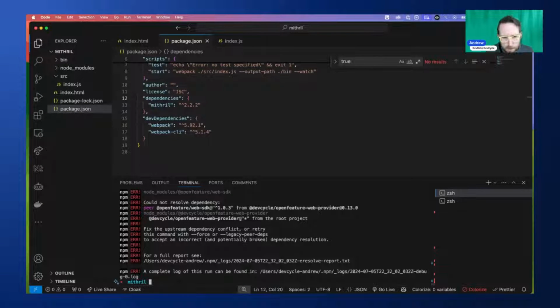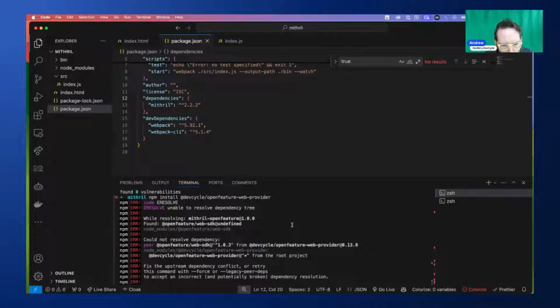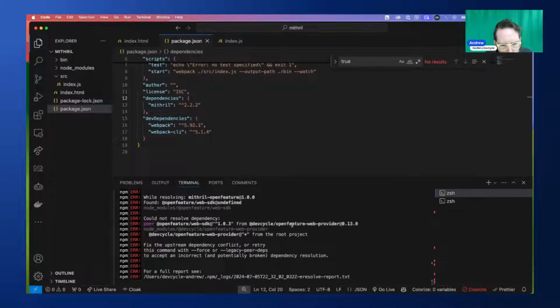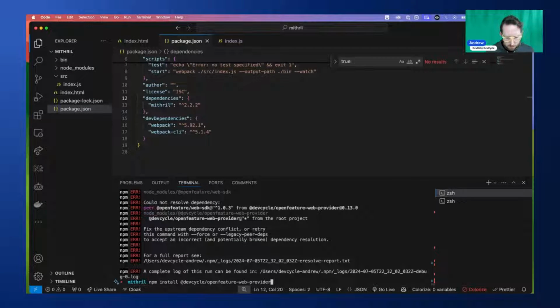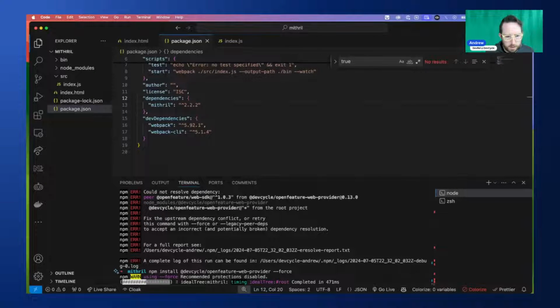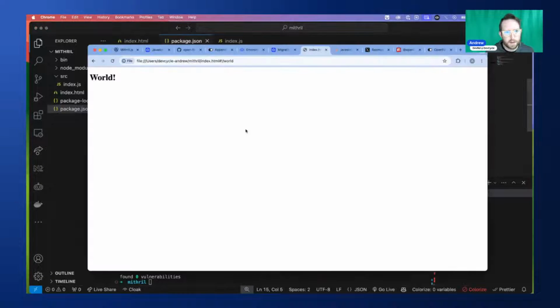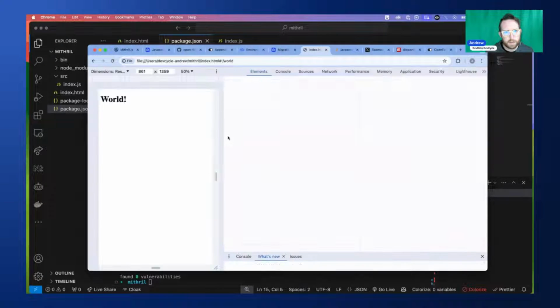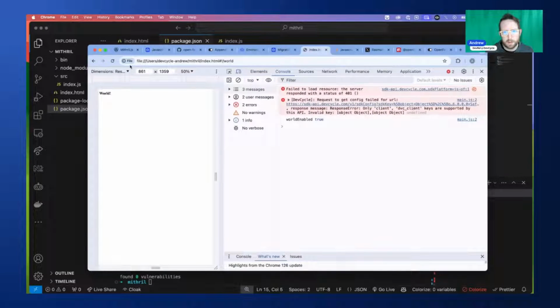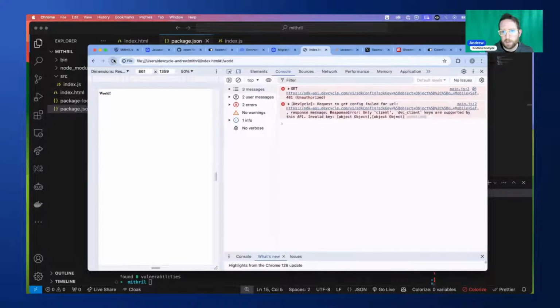Great. Now I'm going to have to go here, force. Awesome. Now I'm going to refresh. It's going to throw us the same error. Request to get config failed.